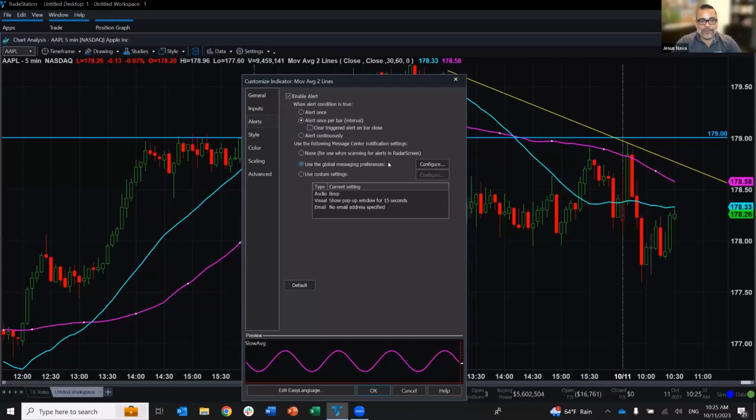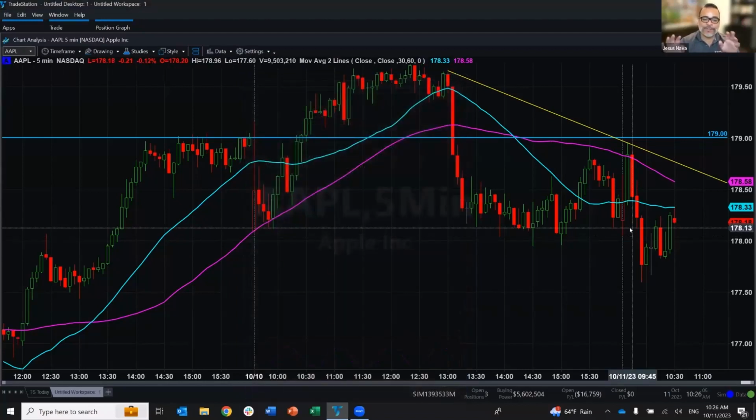I can use global messaging preferences or custom settings. A lot of times, you want a specific alert. So maybe I want a siren going off if the moving averages cross, or maybe I want the auga sound to come off if it crosses my trend line. So whatever it is, you can use custom settings or global preferences for your alerts. Okay. Once I click OK here, then my two moving averages are going to be monitored for the crossover, and I'm going to be notified when they cross.